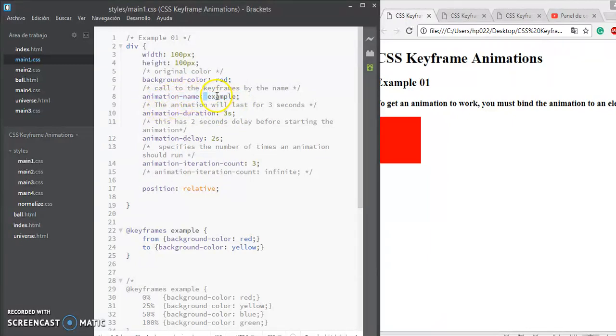If you notice, I declare animation-name with a name that says example. Here is the code of the keyframe. So with this code I call the keyframe with this name. What does this keyframe do? It changes the color from red to yellow. So this animation changes the color of the div.